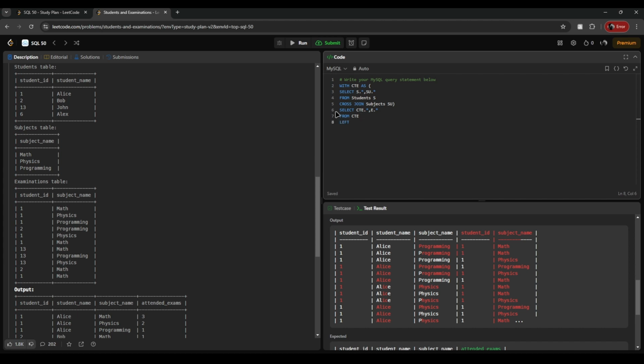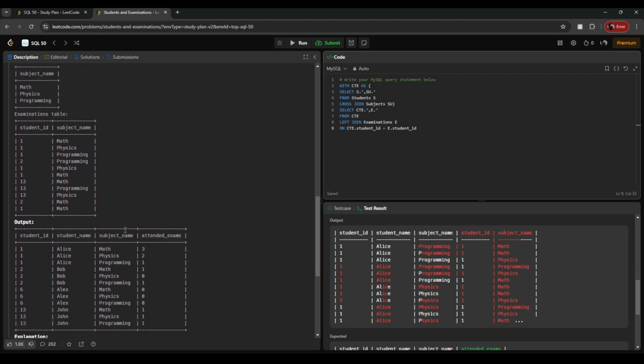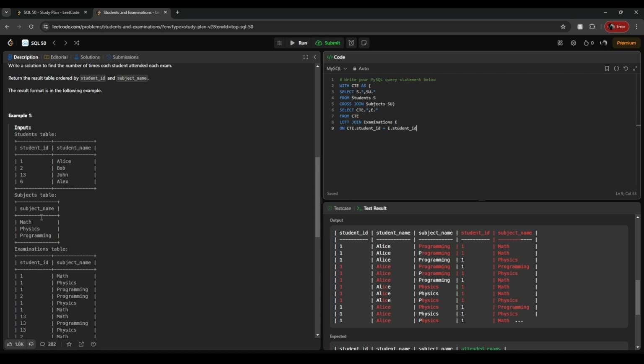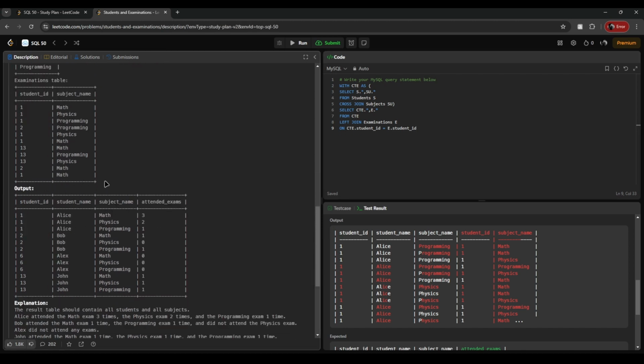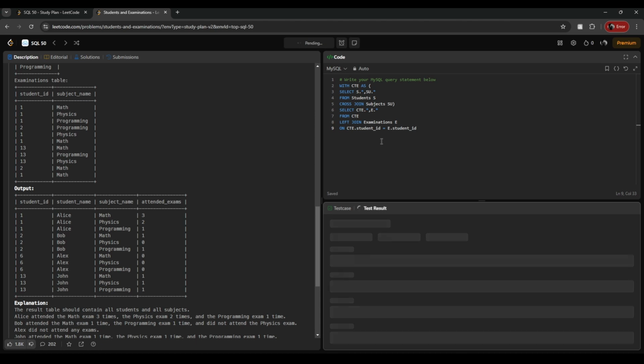left join examination E on CTE dot student ID is equals to E dot student ID. Okay, we can see that the student ID, student name and subject name are the three columns here, and we can join them on student ID and student name. So let's see if it's working now.